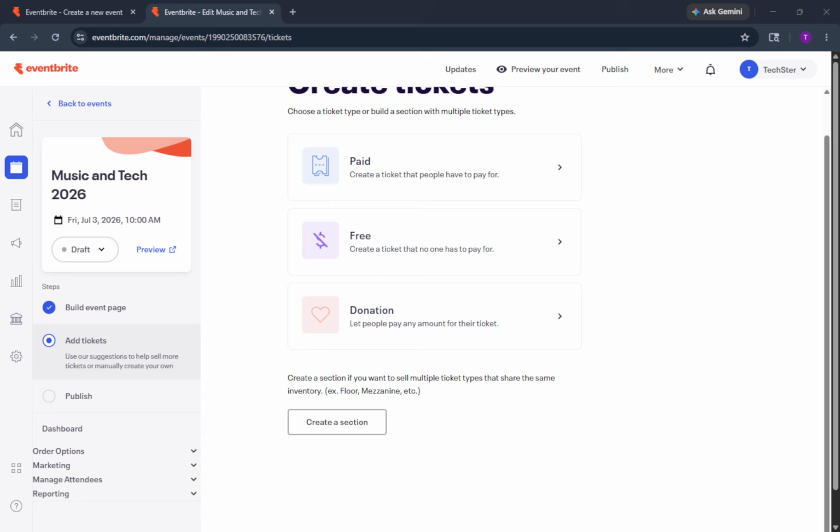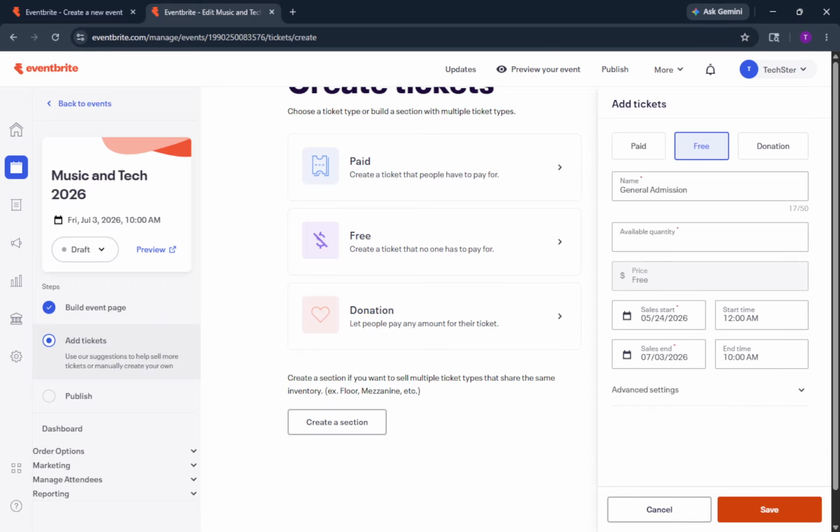Before you publish, configure your event settings. Set up the order form to collect only the attendee information you truly need. This keeps checkout fast and reduces drop-off. Define your refund policy in plain language so expectations are clear. Choose whether your event is public or private, depending on how widely you want it discovered. Finally, review your payment details to ensure payouts are set up correctly for any paid tickets.